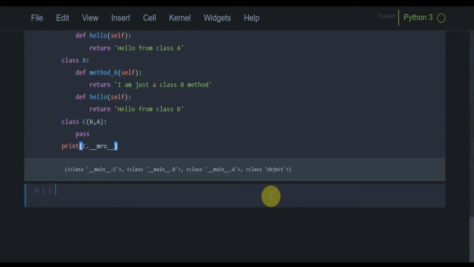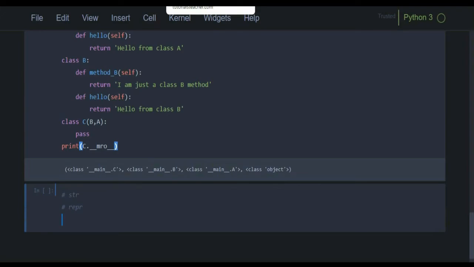We have two main dunder methods, str and repr. Now there is an article for all of these types we have here. I will put the link in the description. You can just go through it for knowledge.